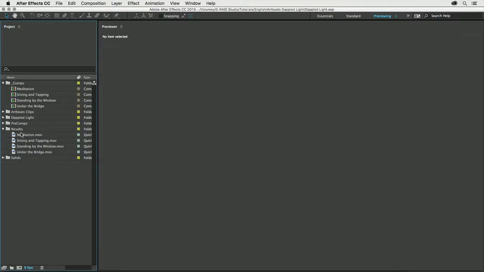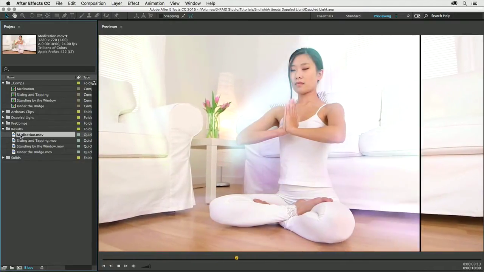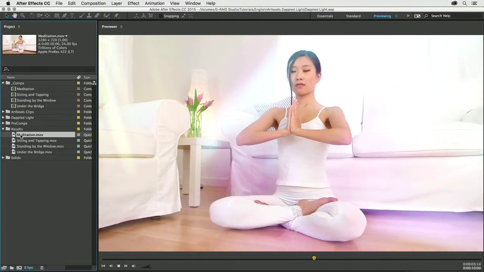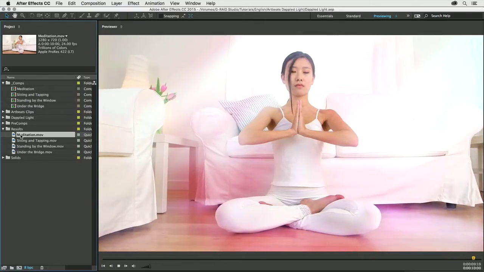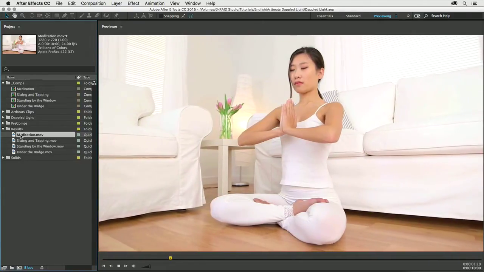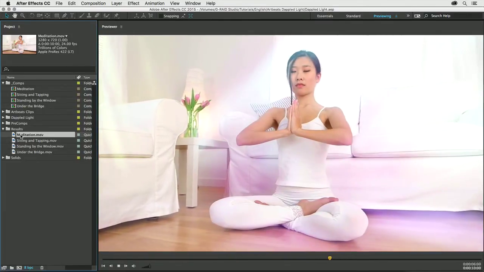The first one is this meditation scene that starts out very clean and white, and then with the help of a few Dappled Light masks and effects, transforms itself into a more vivid and colorful composition. Note how all the elements are integrated very nicely together.